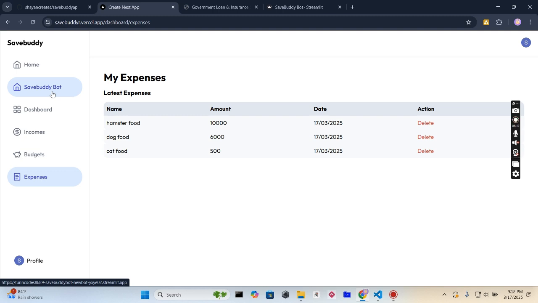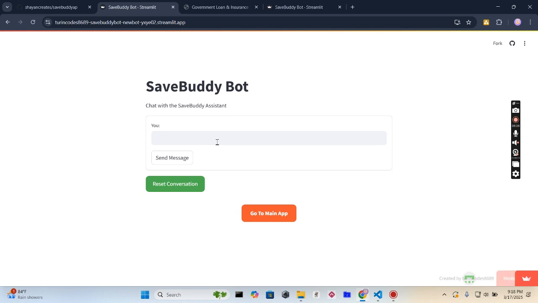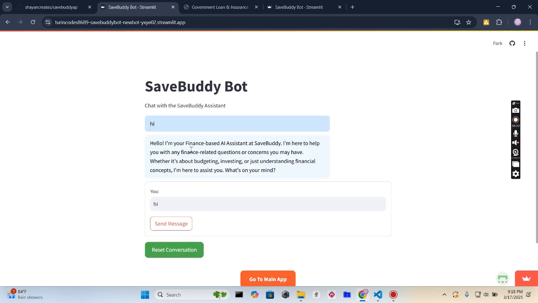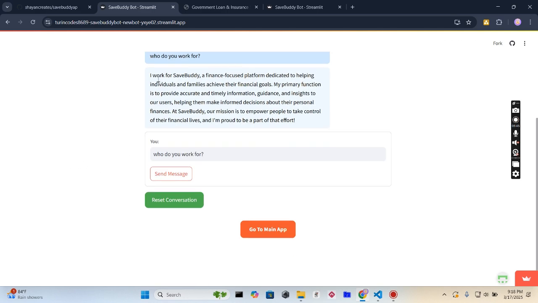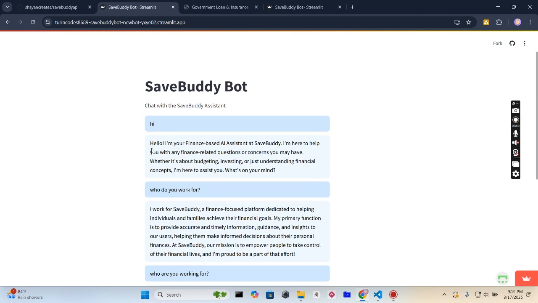Let's go to the financial chatbot. This is the Savebuddy bot. It will only answer questions related to our platform. So let's see. Now let's change the question. Okay, let's say, who do you work for? As you can see, it's saying it works for us. This is generated in real time.